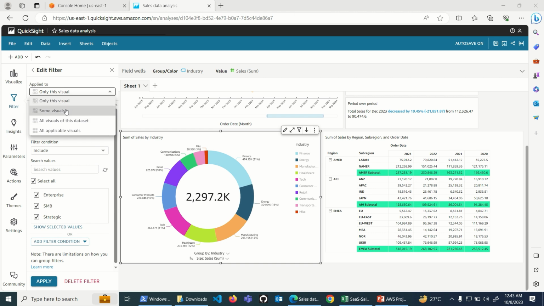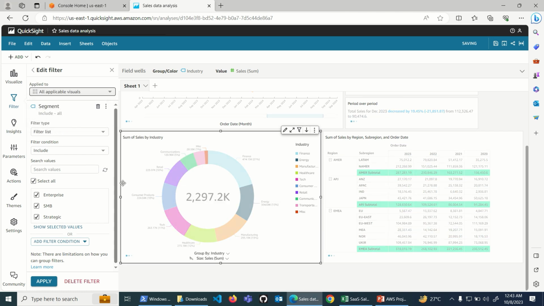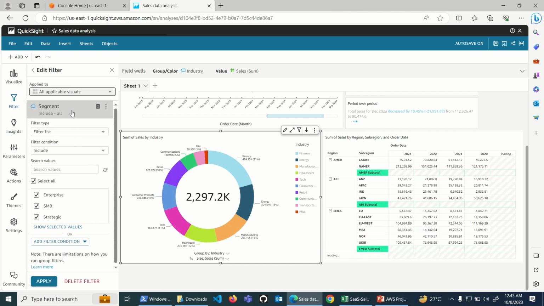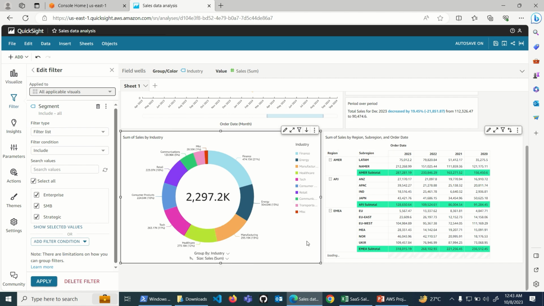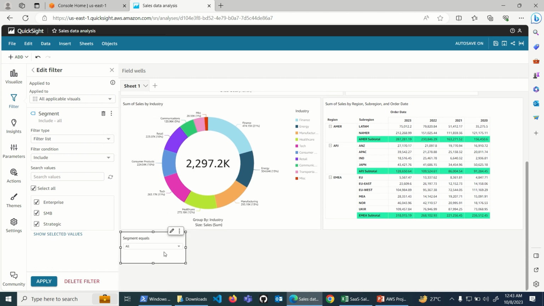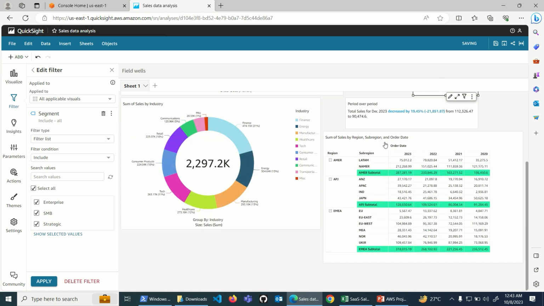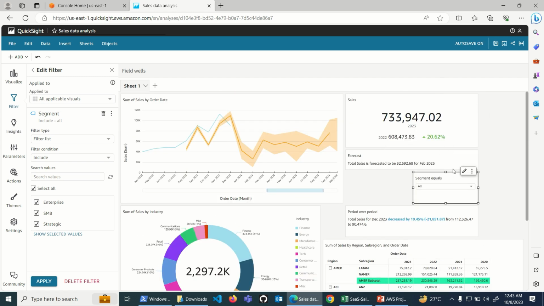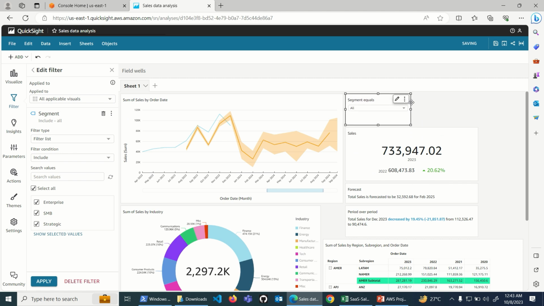If you select some visuals, you will need to select the visuals on which that particular filter will be applied. So we will select all the applicable visuals. Now this particular filter is applied to all our visuals. One thing we need to do is add this filter into the sheet. So we will select add to sheet. Let me place it somewhere so that we can see how this filter applies to our chart. Let me expand it a little bit.